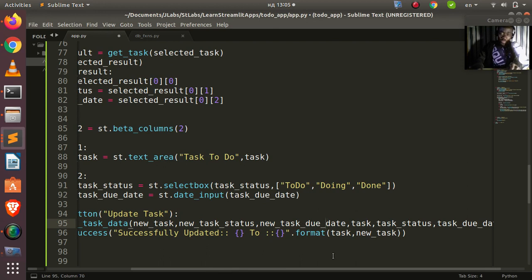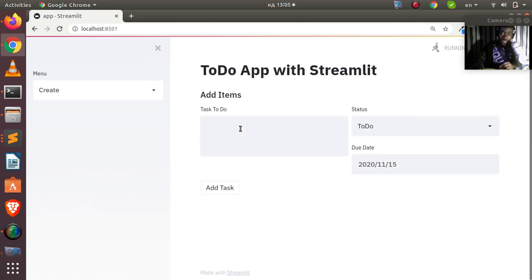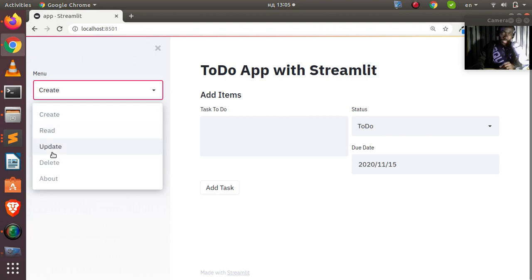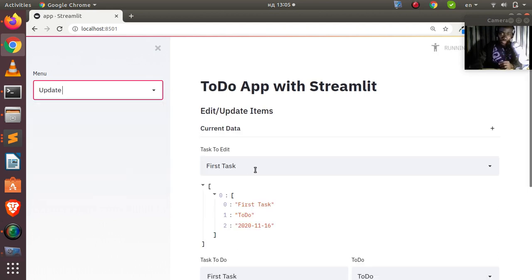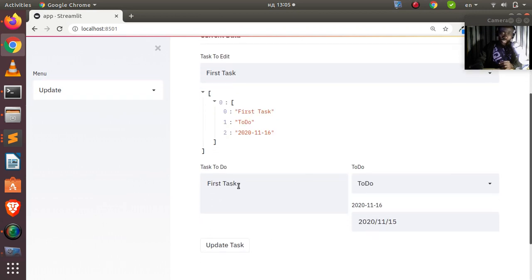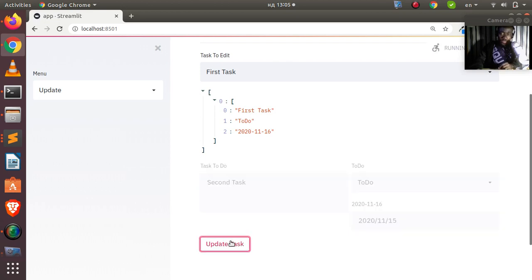Disadvantage of copy and paste. Perfect. So if I save it, let's go back again. Now update. This is going to be the old one. So let's go back to the updates. So we have our first task, right? Everything is working. So let's edit one and change this one from first task to second task. Click on update. Hopefully it doesn't give us any errors.